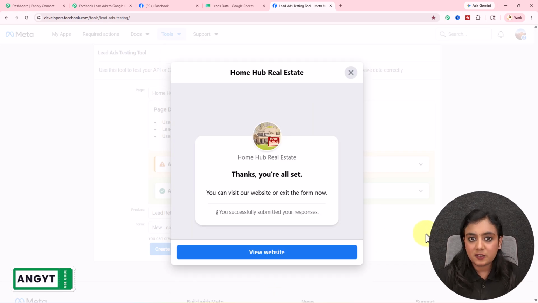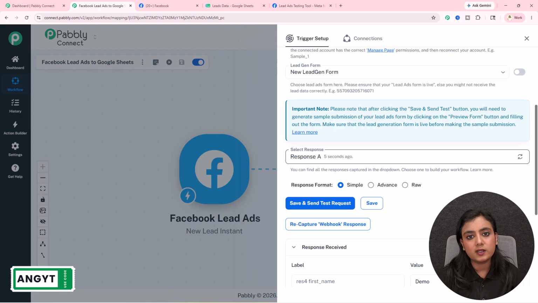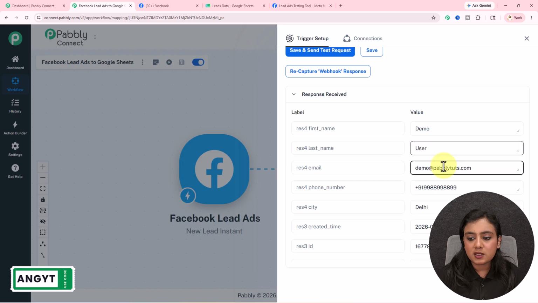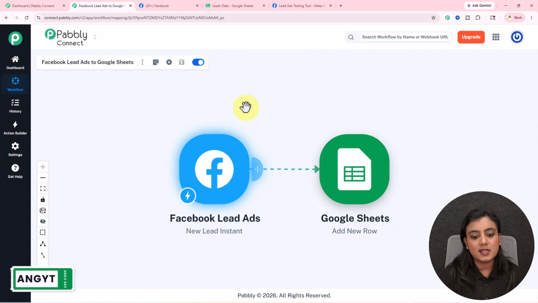The lead will be generated in front of you and the response will also be captured. It usually takes 5 to 10 seconds for the response to arrive in the trigger, so you have to wait. Name is demo user, email is demo@pabblytudes.com. This is the phone number and the city is Delhi. So now the test lead response has been captured. In a similar manner, the real leads' data will be captured as well.